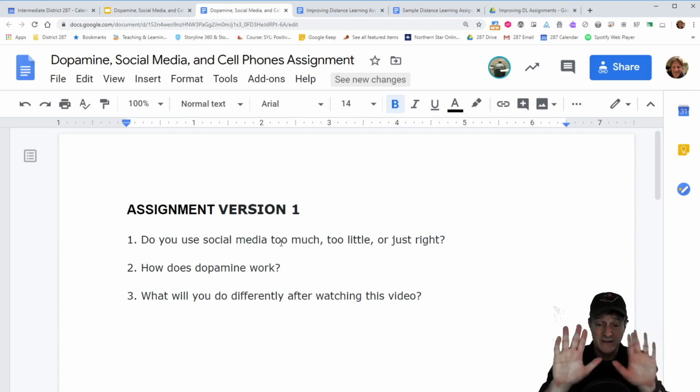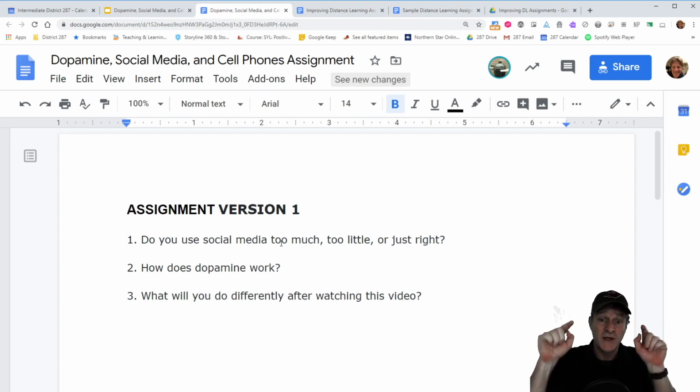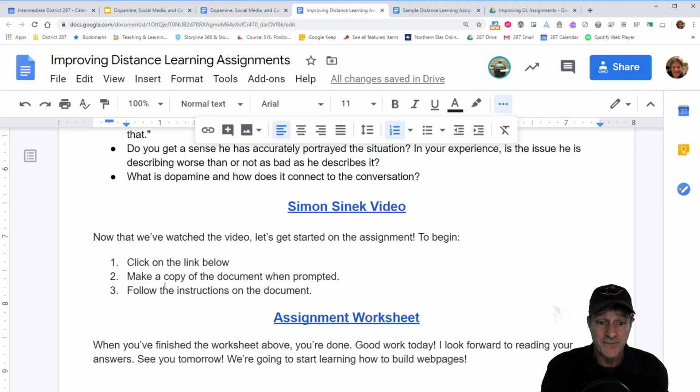So now we've separated the one document into two. This is where they're going to do their work that they're going to submit to me as the teacher. Make a copy. This will prompt them to make a copy of the document. Then follow the instructions on the document. So I'm transferring the workload for this written part to this other document. And we'll take a look at that because we have some work still to do on that coming up.